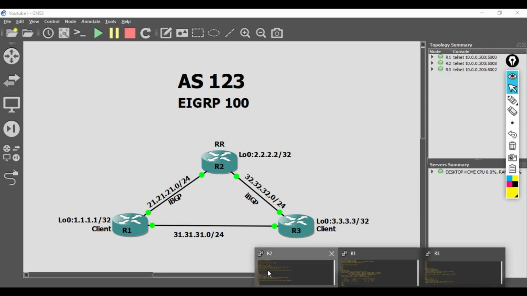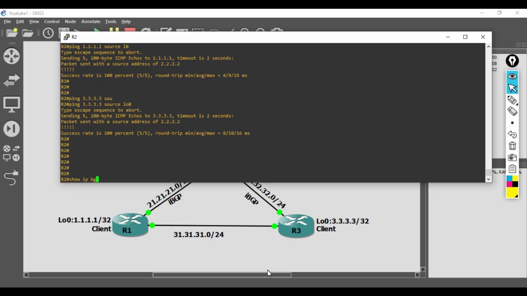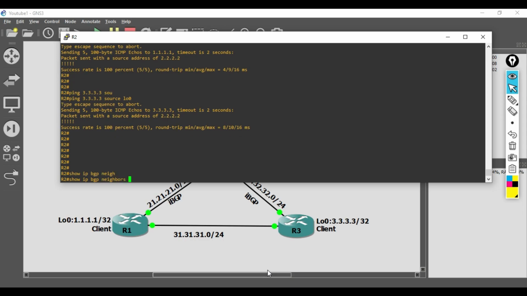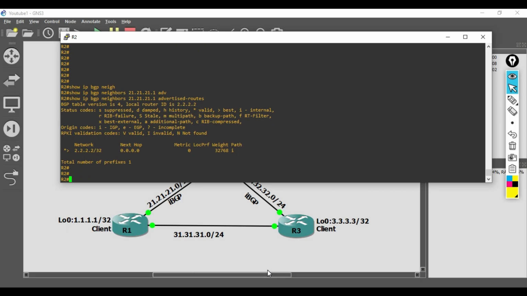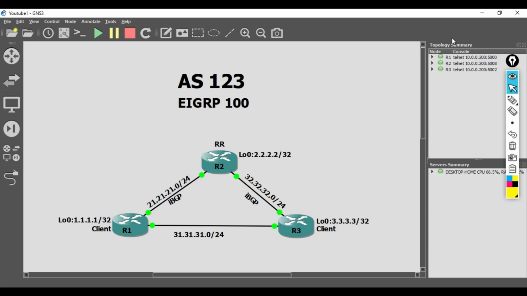We can verify this if we come over to router 2, do a show ip bgp neighbors, we put router 1's address and we do advertised-routes. Notice that the only loopback that's being advertised to router 1 is router 2's loopback. So 2 is not advertising 3's. Just like if we do the same thing for router 3 and we do advertised-routes, 2 is only advertising his own loopback. He's not advertising 1's loopback. And that's because of the loop prevention mechanism.